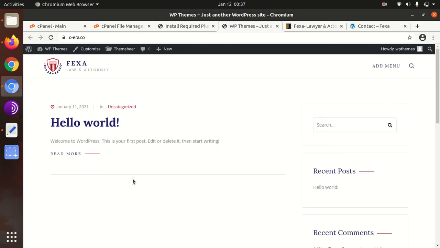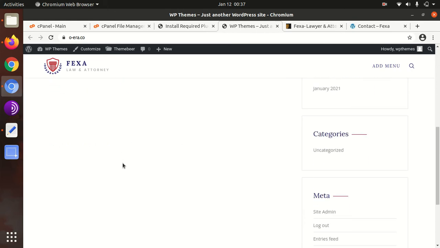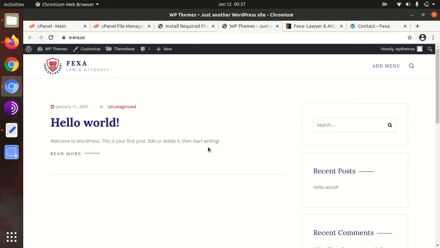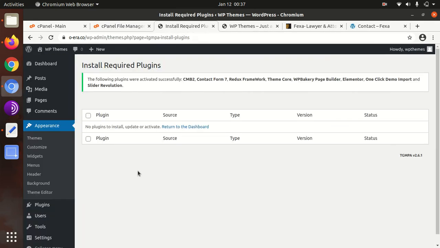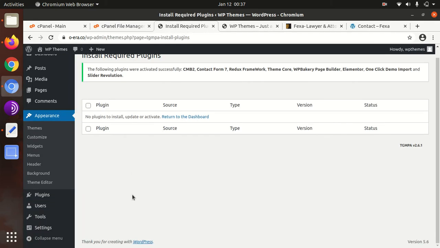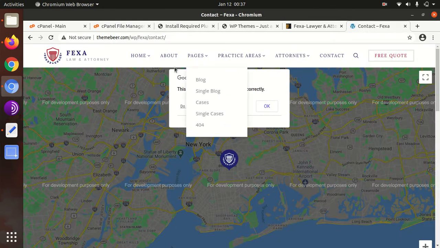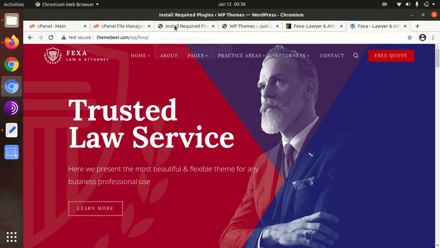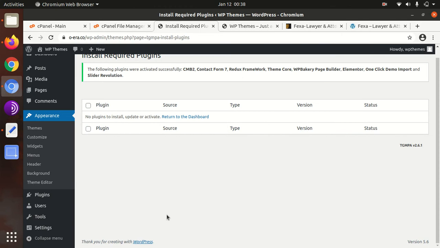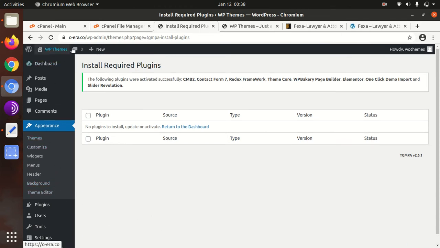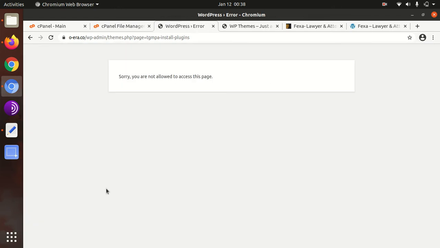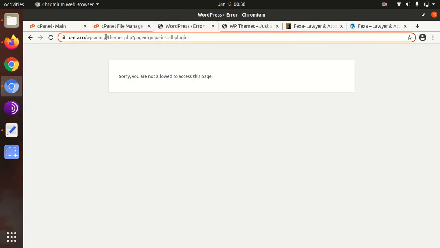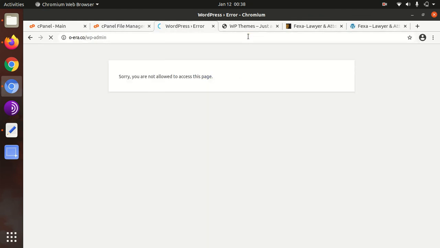And this is the basic look of the Fexa WordPress theme, without any demo content. So at this stage we need to bring some demo content into the site to get the website like the demo website, and this is our target website of this installation. So we need this demo content on our website as well. Let me locate the demo import option for you, and after demo content, okay, sorry, if you reach this page, just delete this portion and hit enter.